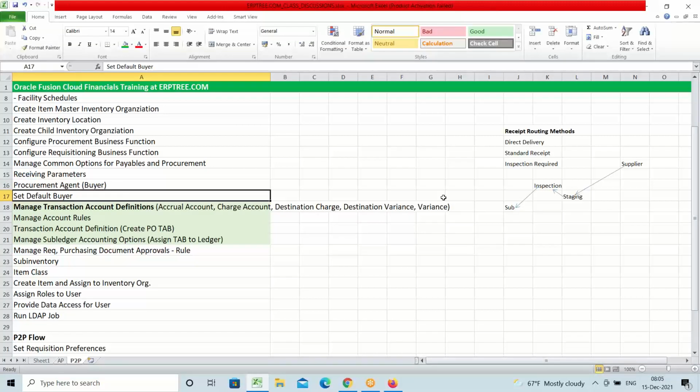In the P2P cycle, we'll see how to create the purchase order through the manual process, as well as how the system can create the purchase order automatically. We'll create the requisition, which can be converted into a purchase order, or else we'll create the purchase order directly. We'll test two scenarios: how to create the PO based on the requisition, and how the manual PO can be created. But when the system creates a purchase order automatically based on the requisition information, it will look for the default buyer.